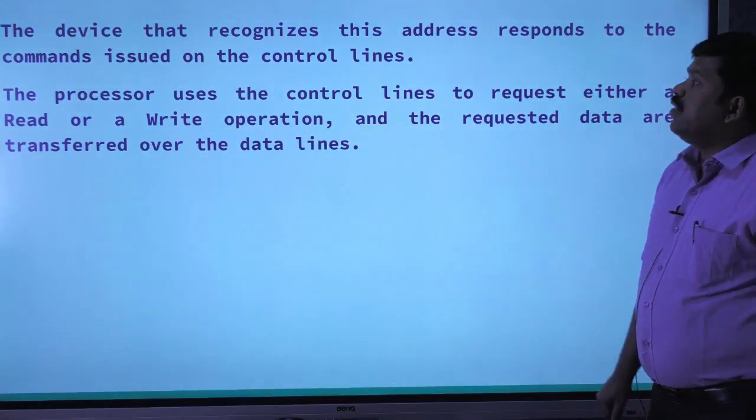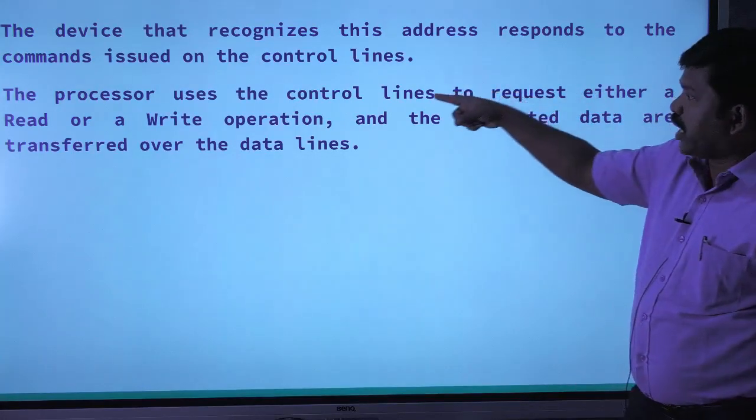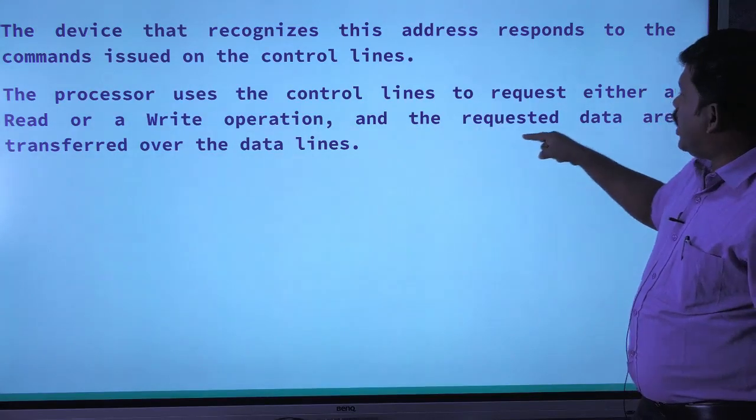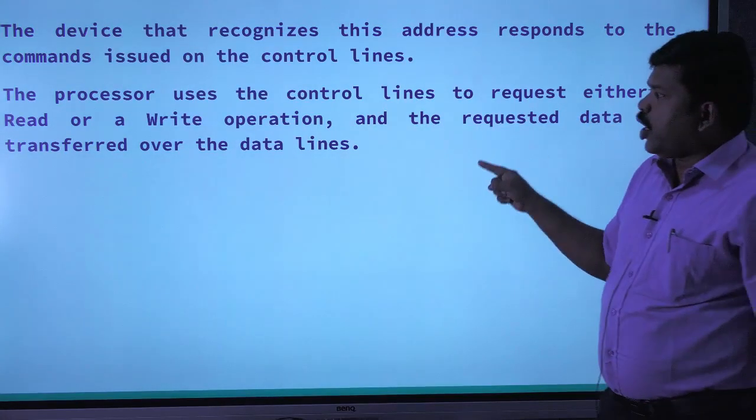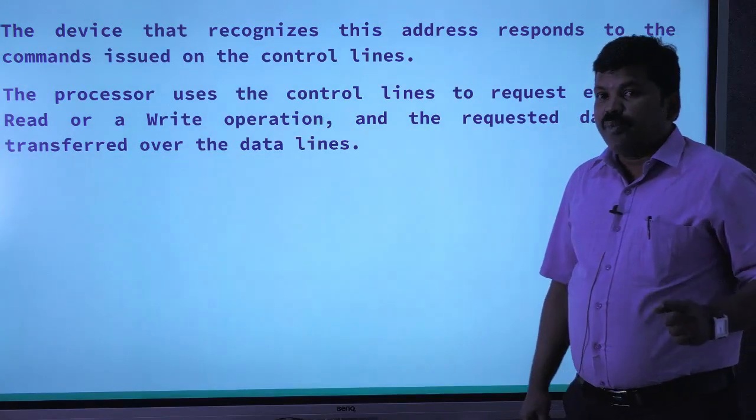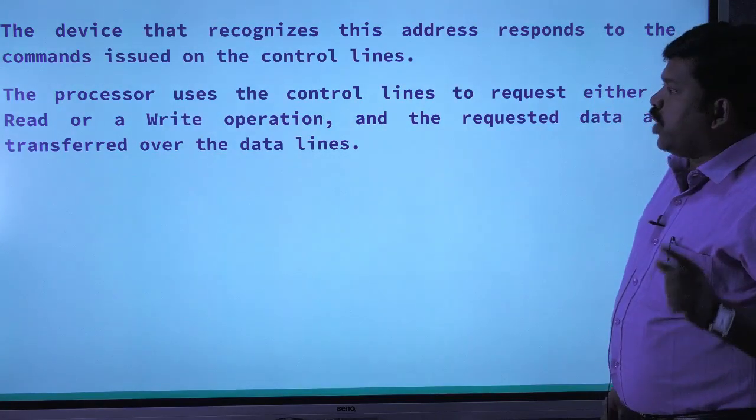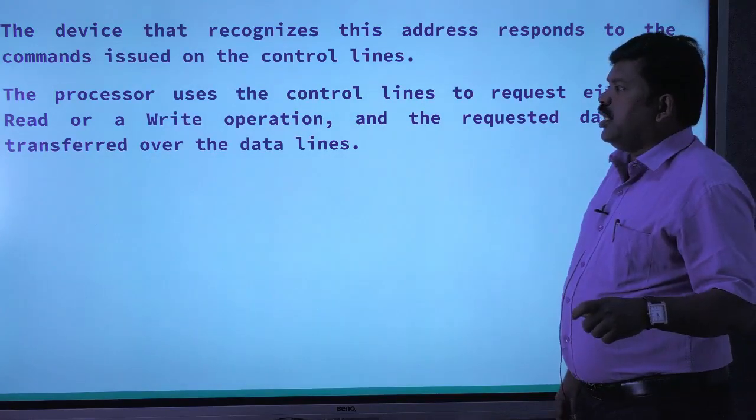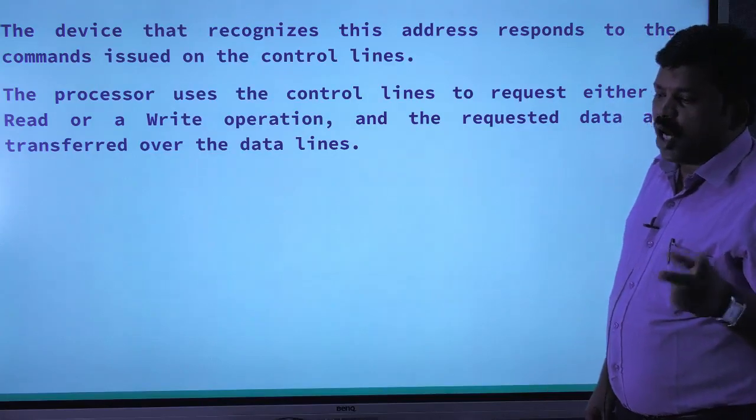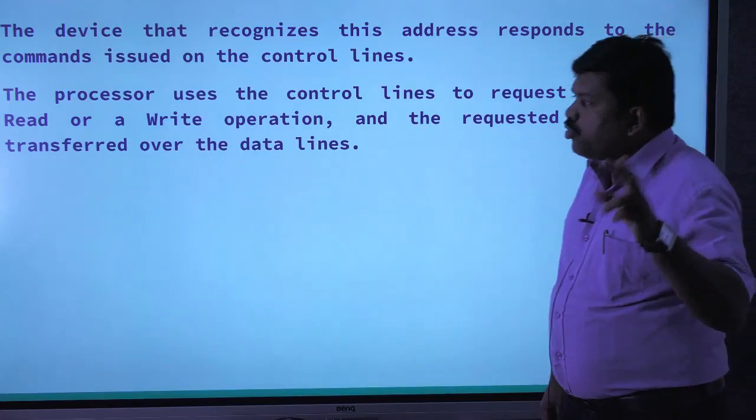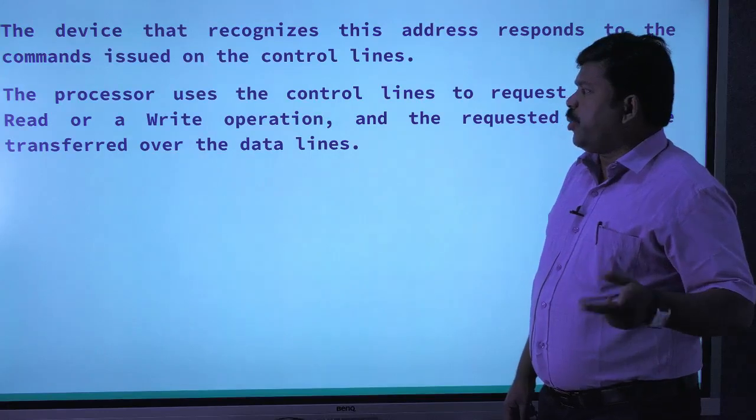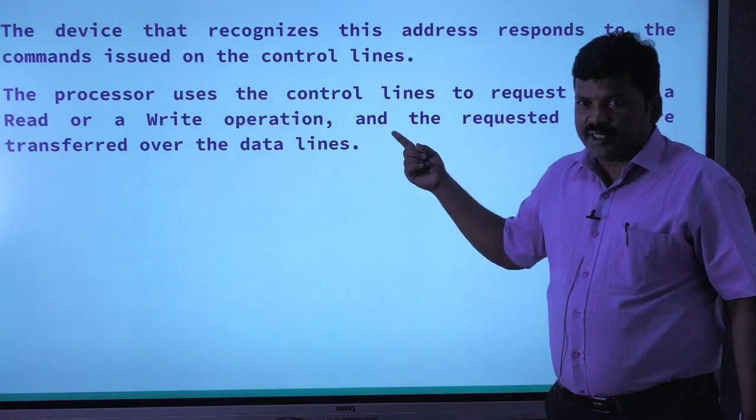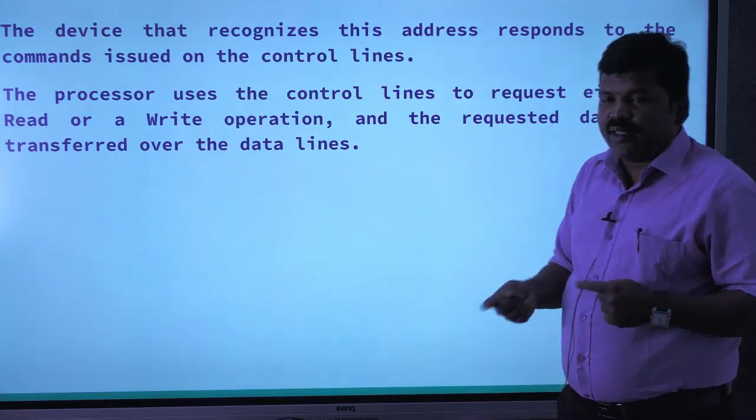The device that recognizes this address responds to the commands issued on the control lines. The processor uses the control lines to request either a read or write operation. In case of an input device, only reading is possible. In case of an output device, only writing is possible. Some devices do both, like a hard disk. Both read and write operations are possible, and the requested data are transferred over the data lines. So the devices are controlled by the control lines.